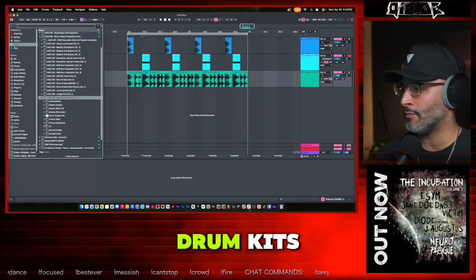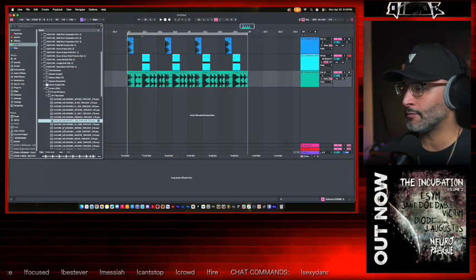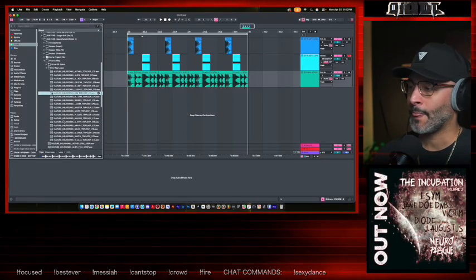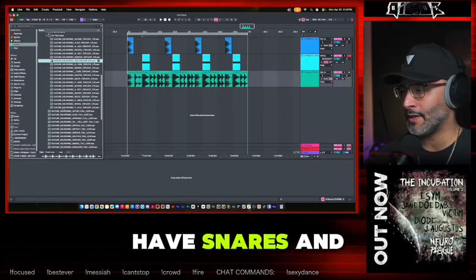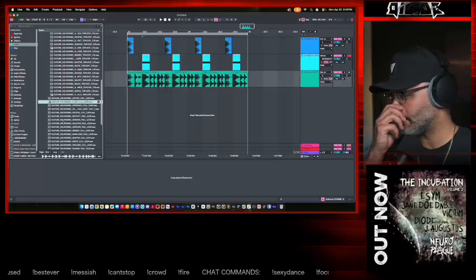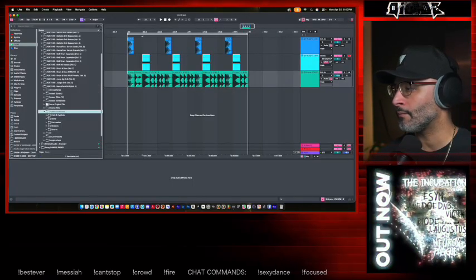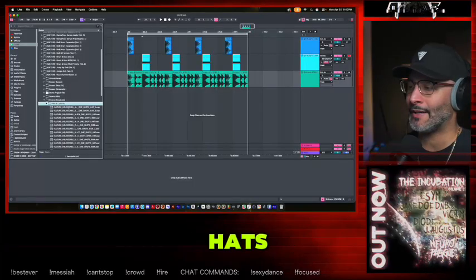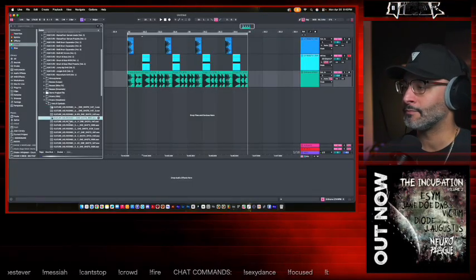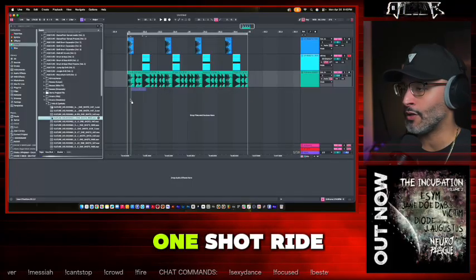Let's find some drum kits, full top loops. Some of their full top loops have snares, and I don't like that, so we're just going to grab some hats. I'm going to go ahead and I like this little one-shot ride.